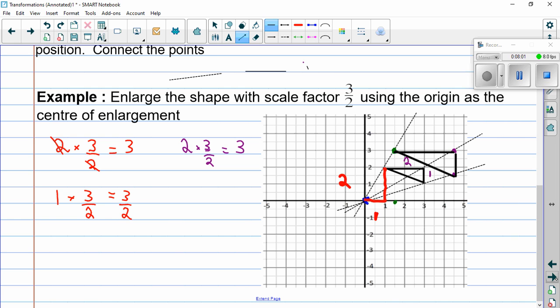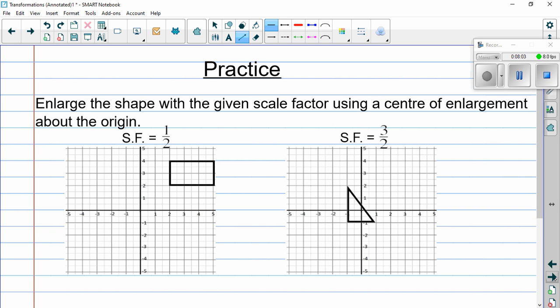Okay, so now that we're done that, on this page here, you have your 2 practice questions. So pause the video now, and when you're ready, press play, and we'll go through the answers. So welcome back. We're going to go through the answers now, and we know that we are going about the origin for our scale factor. So I'm going to go through and mark that right now for both of our instances. Now, instead of drawing my lines at the start, I'm going to do them after, so they're actually a proper check.